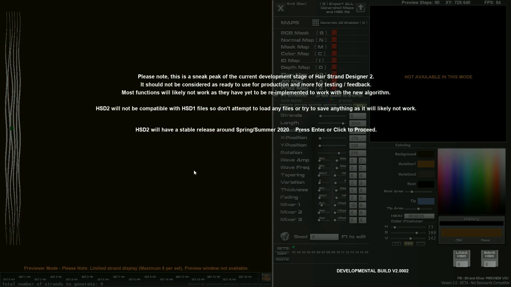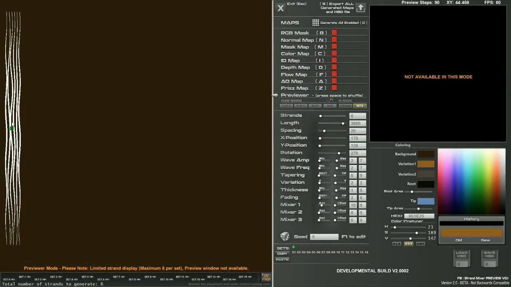So, without further ado, you'll see when you open this, it says a sneak peek of Strand Designer 2. It should be considered ready for use for production and more for testing feedback. There's a lot of features missing, so let's get to it now.